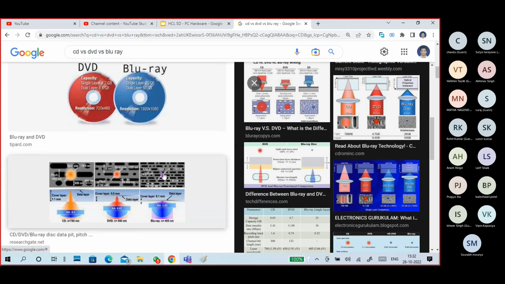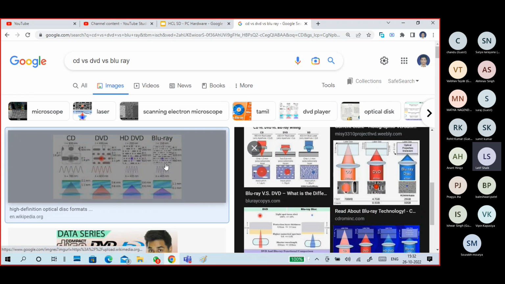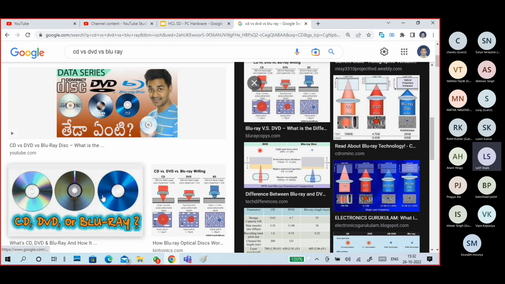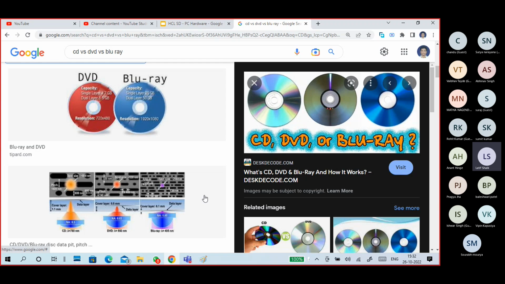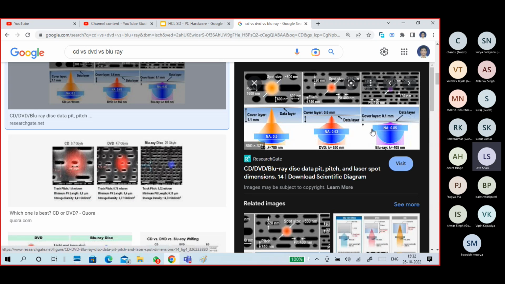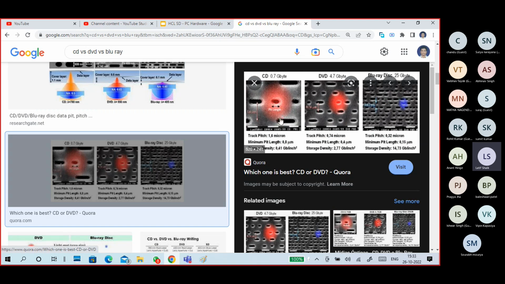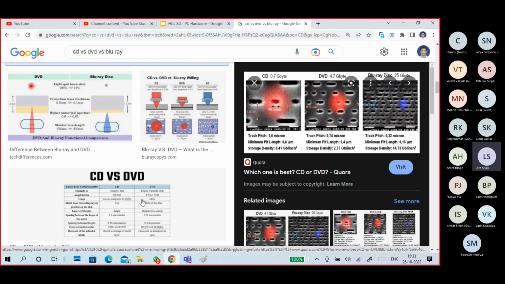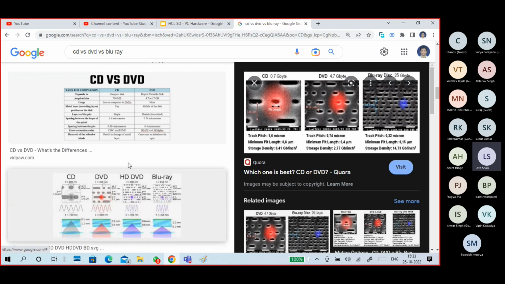What is the difference between CD, DVD, and Blu-ray? The density of the lines and tracks on the disc is different. This is the data density. The pits density is different. In DVDs it is much denser, and in Blu-ray it is a lot denser. There are fewer gaps, very few gaps.